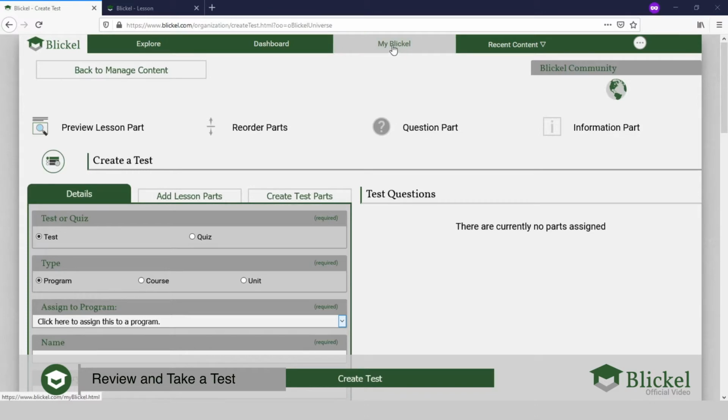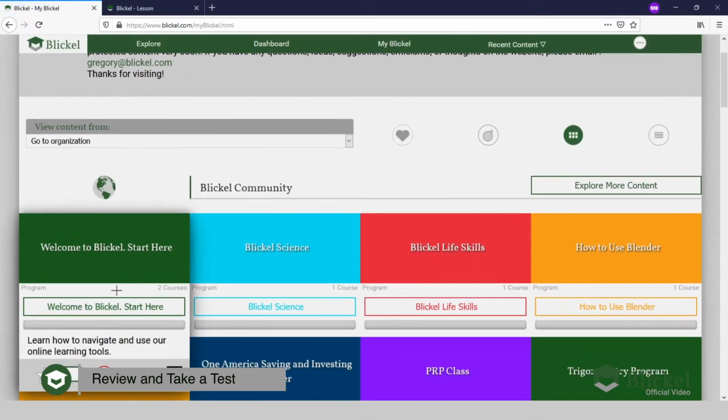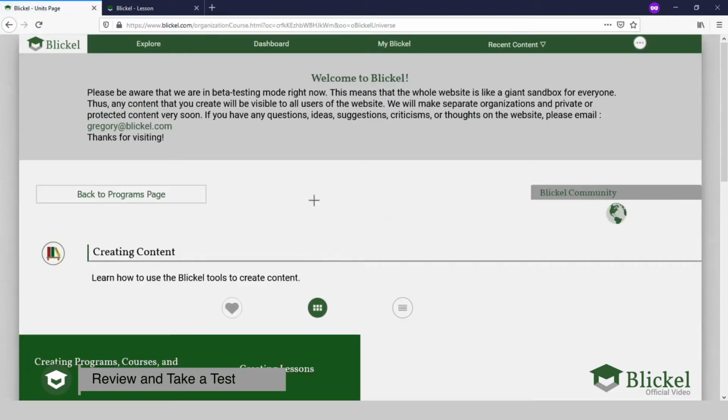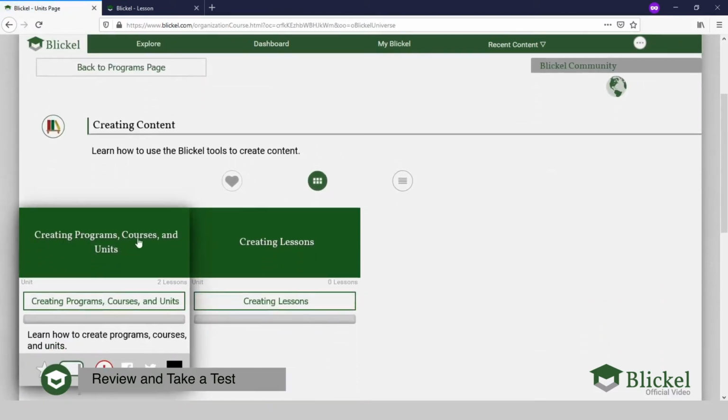First, I'm going to click on My Blickel. I put it in our Welcome to Blickel program. I put it in Creating Content. And then we put it in our Creating Program Courses and Units unit.